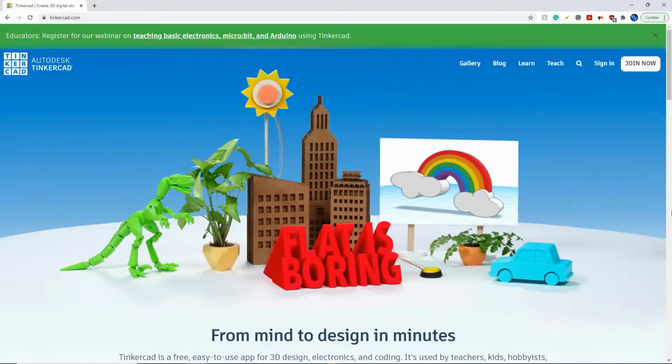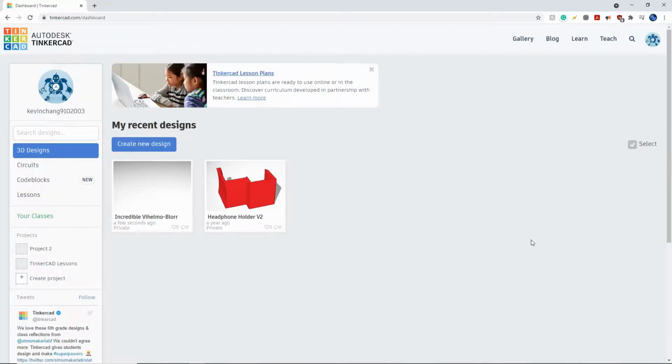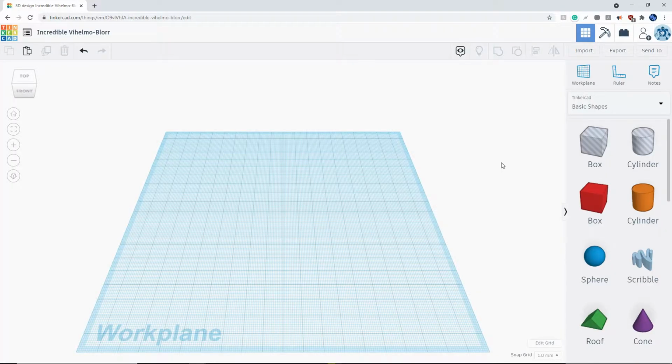Alright, so to get started, head over to tinkercad.com and sign in or make an account. Alright, so now that you have logged in, go ahead and create a new design. Alright, so now that you've created a new 3D design, this is what it should look like.